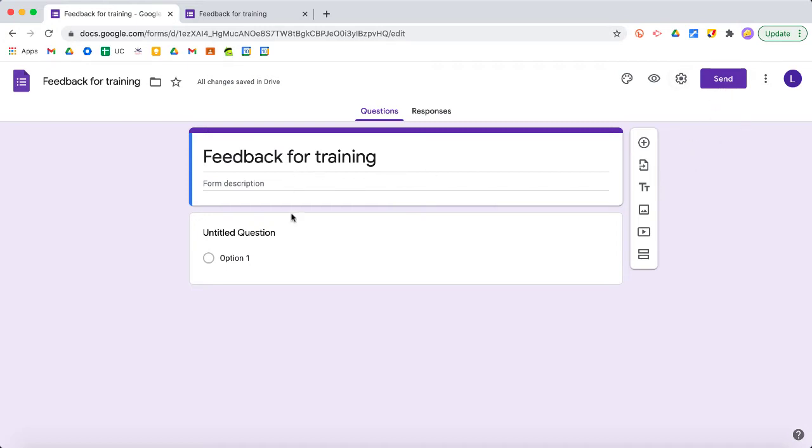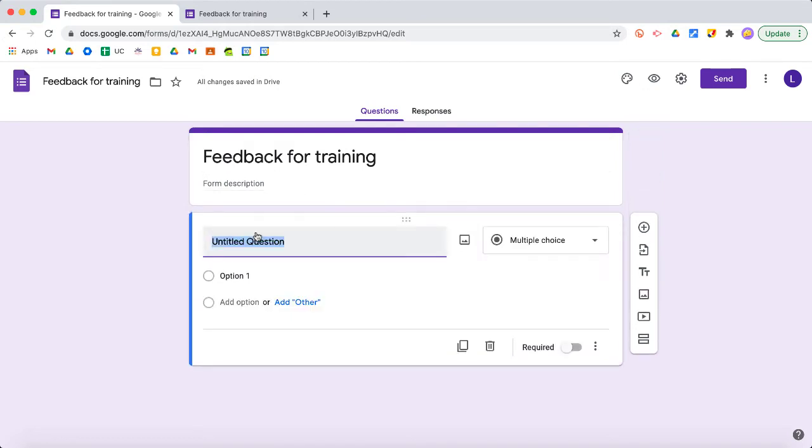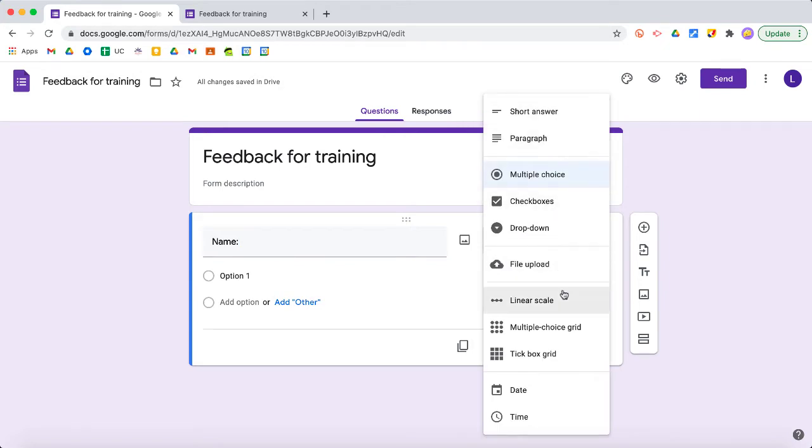So first of all, if I want to add a question, I might want to ask for the person's name. So I'm just going to have a question here that says name. As simple as that. You could say, what is your name? It's completely up to you. And over on the right, so this box is for this particular question. On the right, these are the different types of answers that your recipient can use.